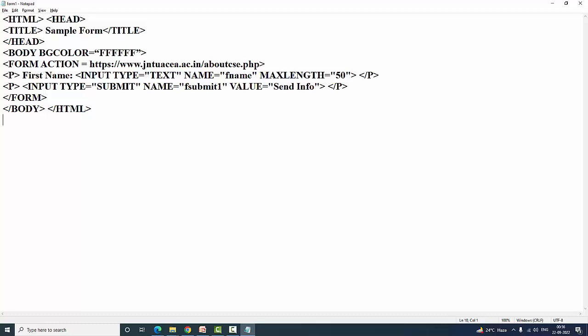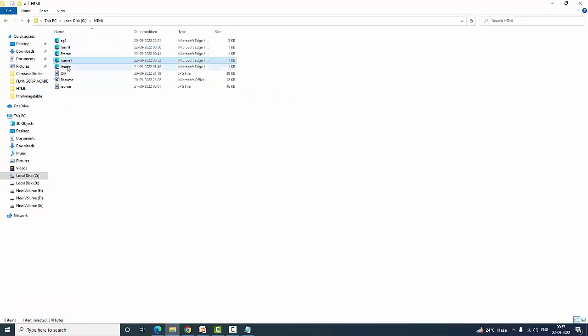Here you have an input field, which is a text box where you are going to type the name, which is first name, and here we have given maximum length 50 and input type submit. That is a submit button, and the name is fsubmit, and value is send information. You are going to close the form tag and body, followed by the HTML tag. Let us see by opening the window.